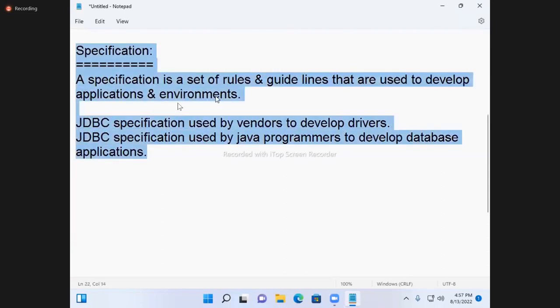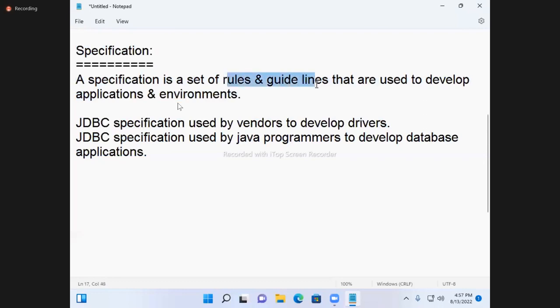Now, specification means rules and guidelines. It is nothing but abstract classes, interfaces and abstract methods. Those are all implemented by driver vendors. The vendors developed them, and you are going to write the Java program. For that program, the required method names are provided. Okay, write it.